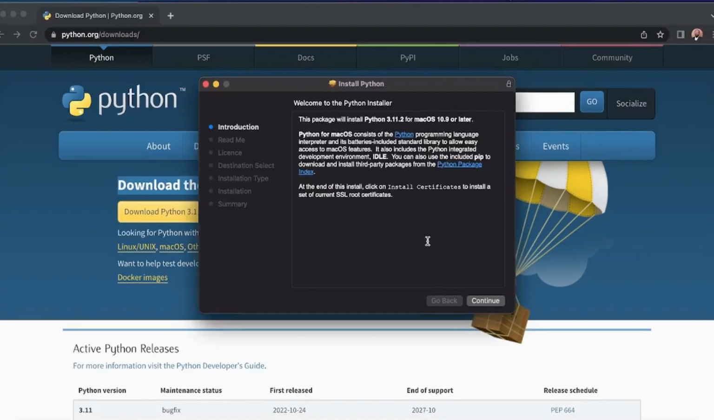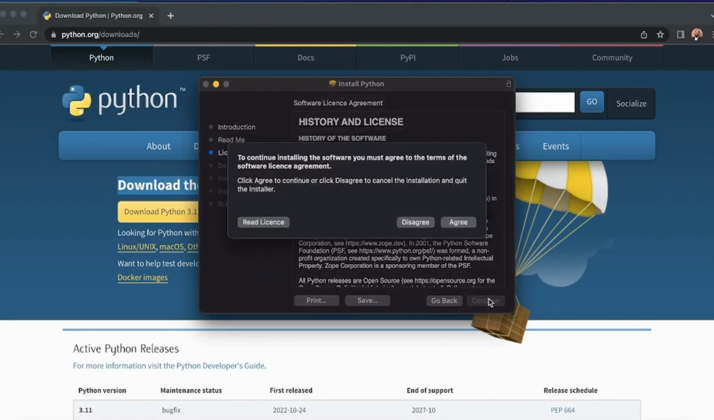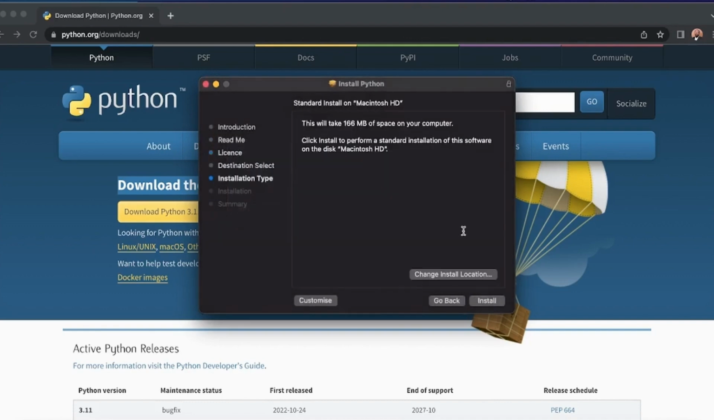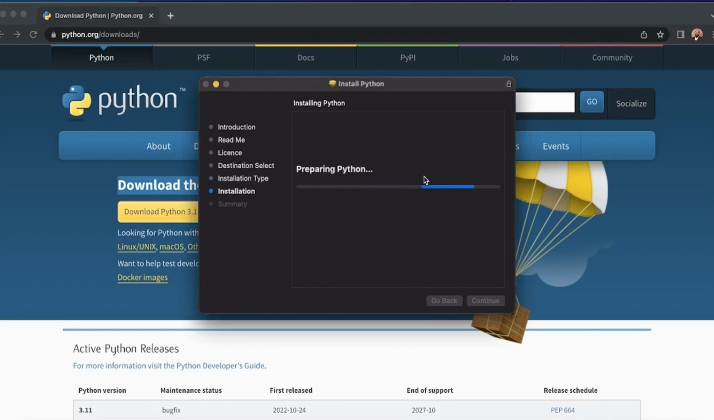If you are using a Mac, you'll see an installation wizard like this. Simply click Continue, Continue again and again, agree with the license agreement, and click Install. Enter your password, and then click Install Software to install Python on your computer. Wait for the installation to complete.